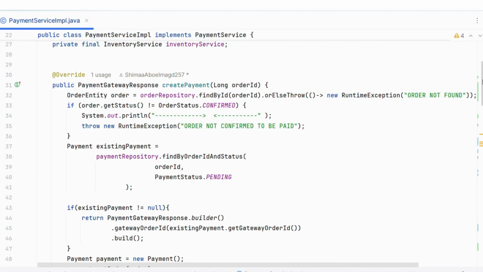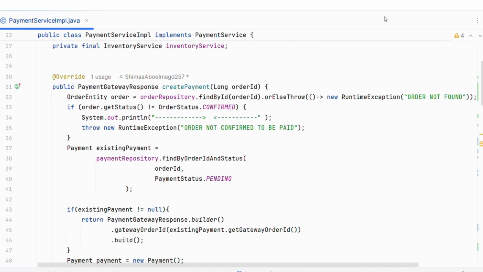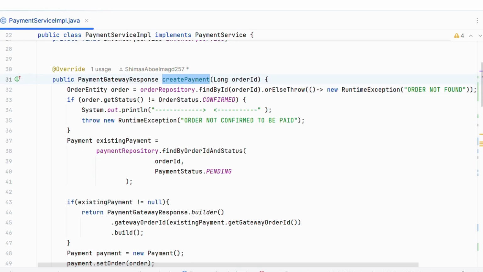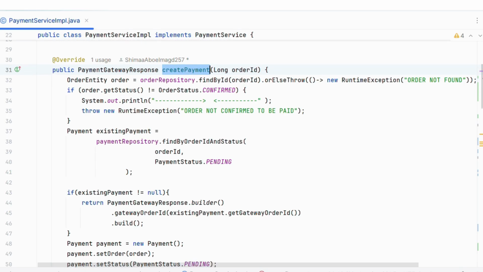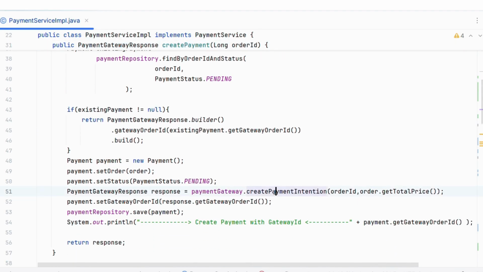The front end sends a payment request to the payment controller. The controller delegates the work to the payment service. The service creates a payment intention through the payment gateway implementation. At the same time, we store a payment record in our database with the order ID, amount, payment status, and the gateway order ID returned by Paymob.